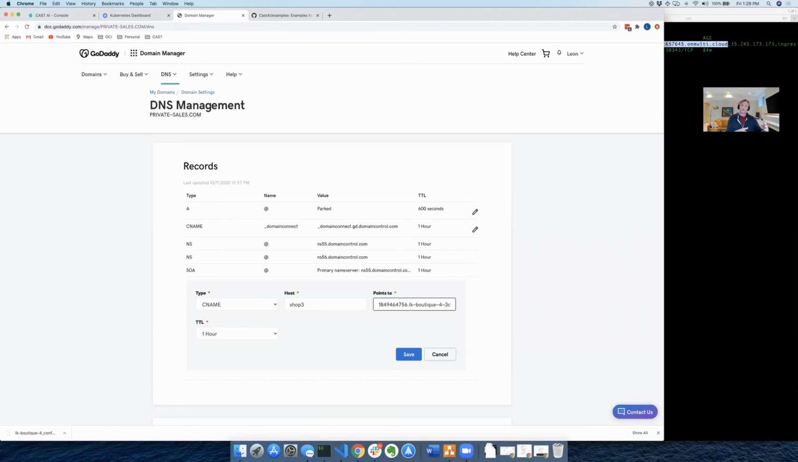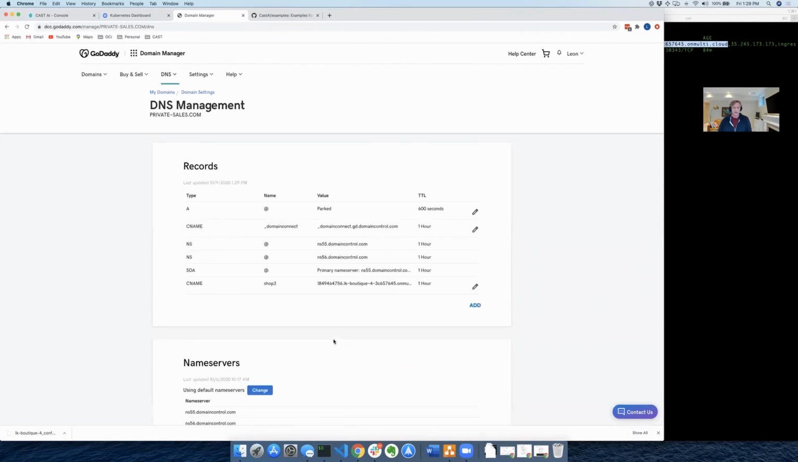And the reason we want to do this is because part of the application deployment is we want to create certificates, we want to create an HTTPS load balancer, and all that stuff is going to come for free, but we should create the CNAME ahead of time so the certificate manager can do all of the work for us. So let's go ahead and save the DNS record.